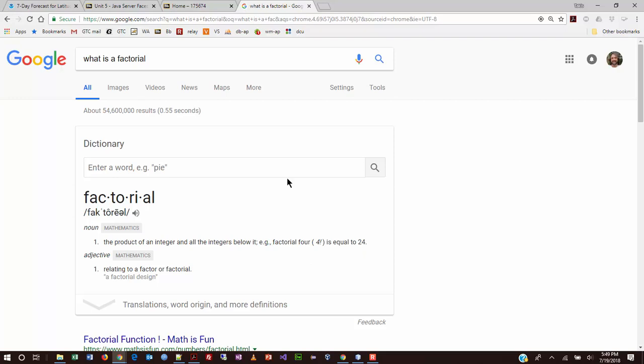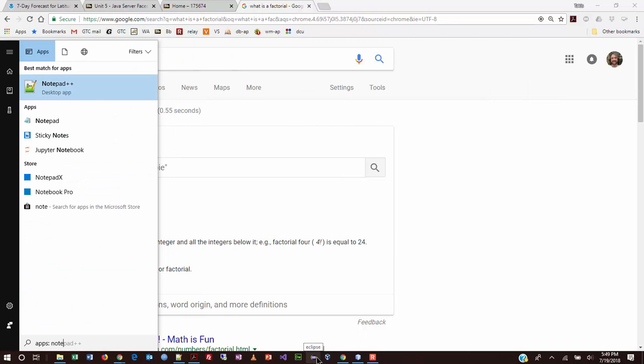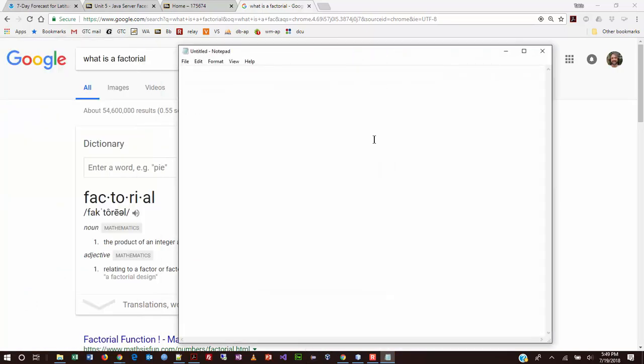So if you think about that for just a second, you know what, I'm just going to bring up Notepad. I'm not even going to do Notepad++, I'm just going to do Notepad. That means that you're doing 4 times 3 times 2 times 1, right? 4 times 3 is 12 times 2, 24 times 1 is 24. Okay, so that's what we're doing.